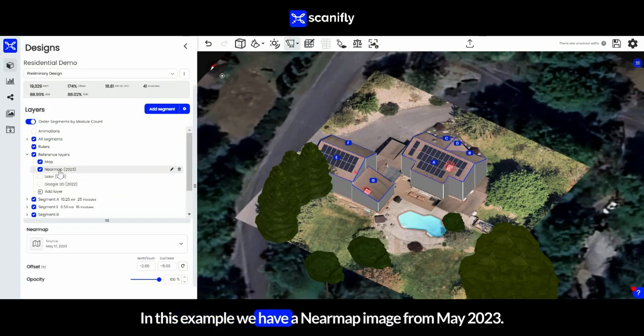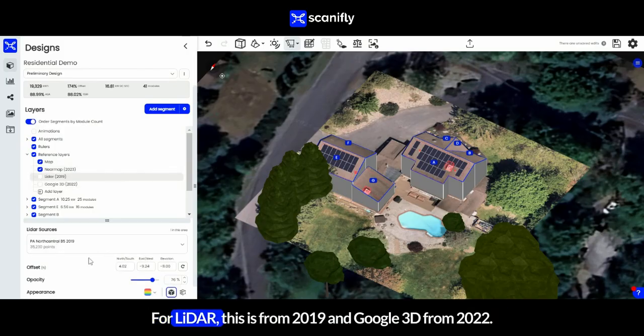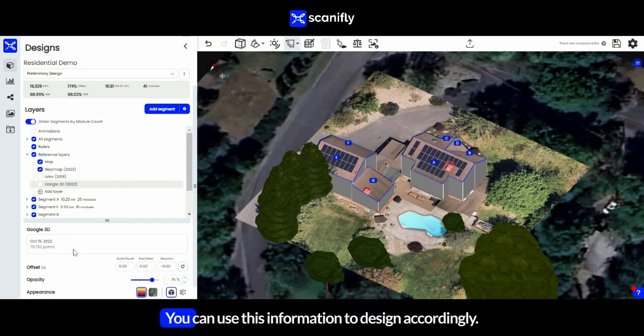In this example, we have a Nearmap image from May 2023. For LiDAR, this is from 2019, and Google 3D from 2022. You can use this information to design accordingly.